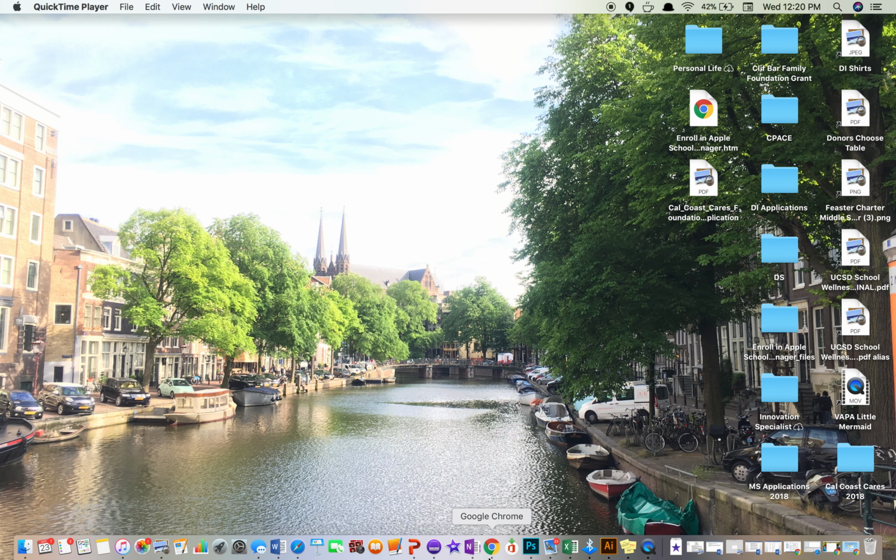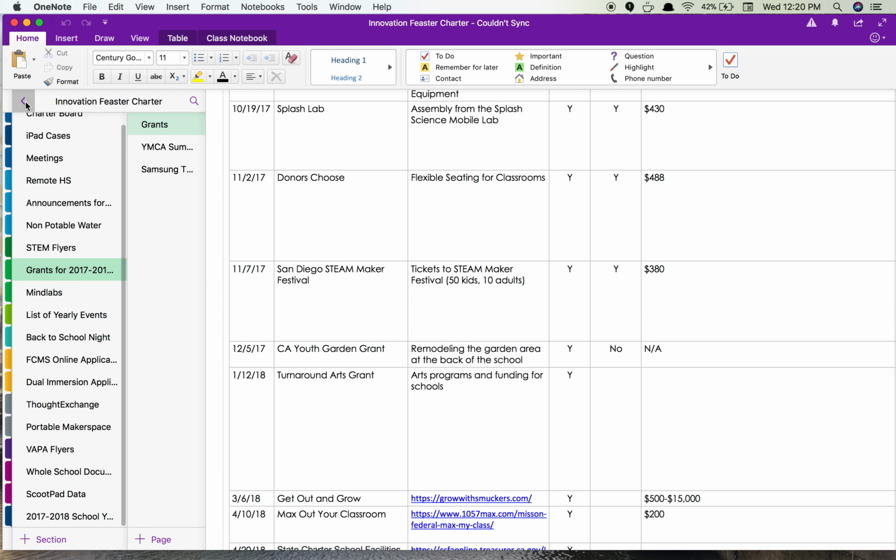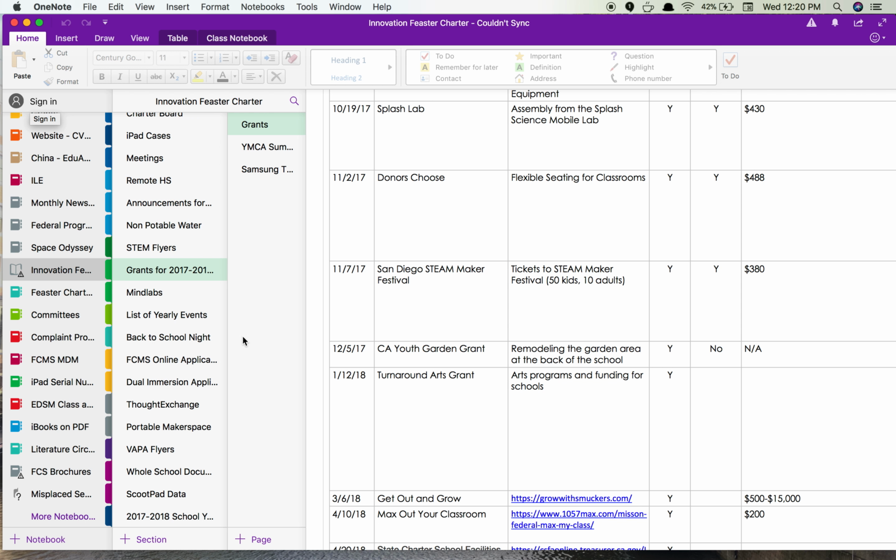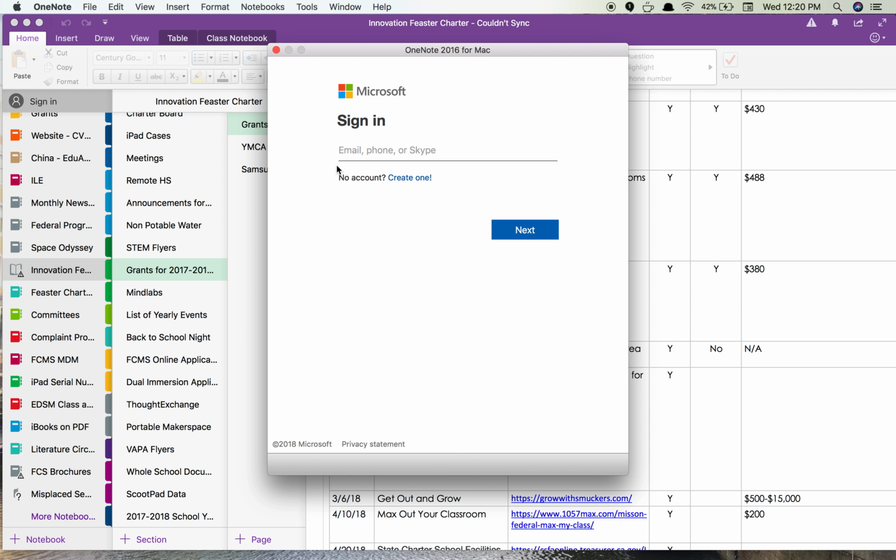Today we're going to be looking at how to back up all of our documents using OneNote. So the first thing that you're going to want to do is open up either your OneNote app, which you can download from the iTunes store, or go into your email and get to your OneNote link.